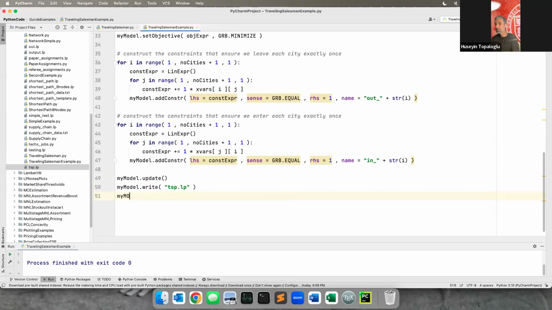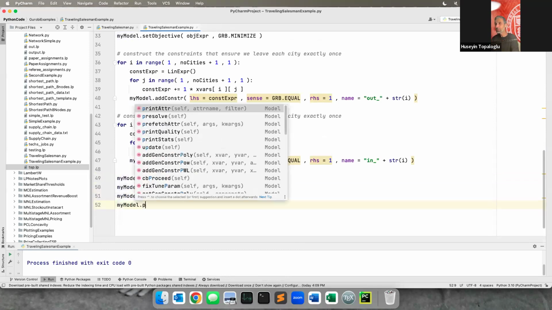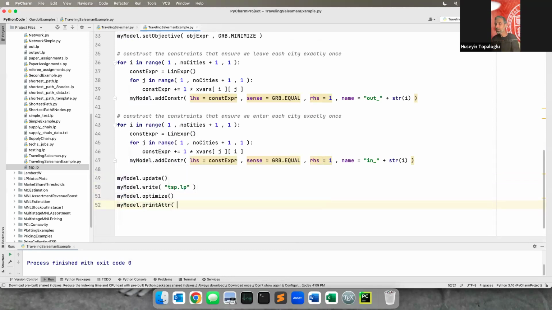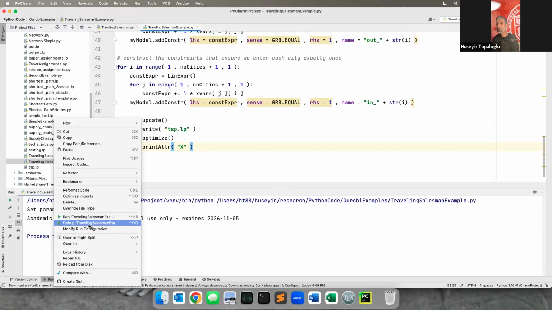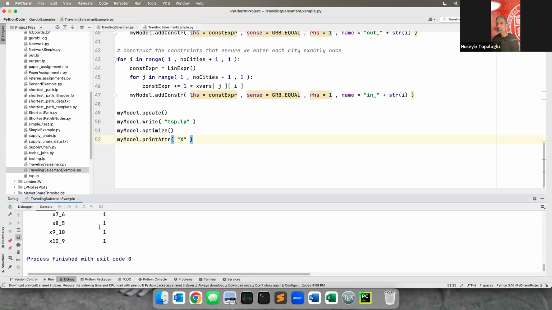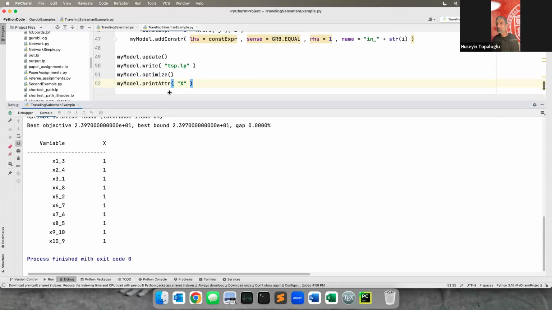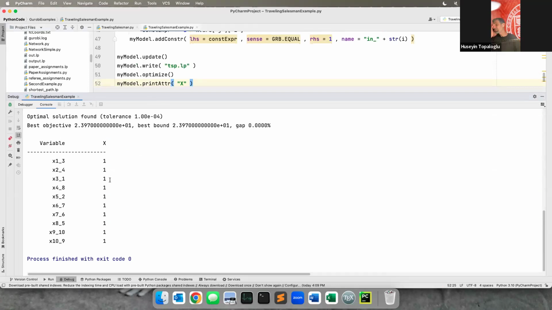My model dot optimize. And now let's look at the solution. My model dot print attribute. Let's write the print attribute on the screen. It's going to print the optimal solution to our integer program without any subtour elimination constraints. Okay, so let's run this file, traveling salesman example.py. Okay, we solved the model, and this is the solution that we got.